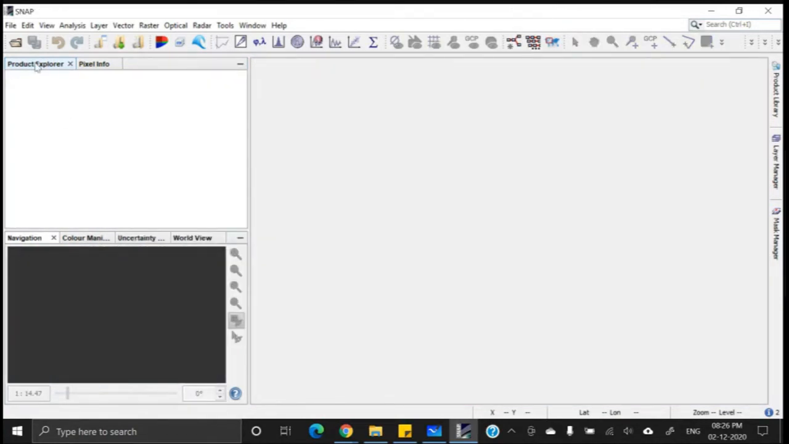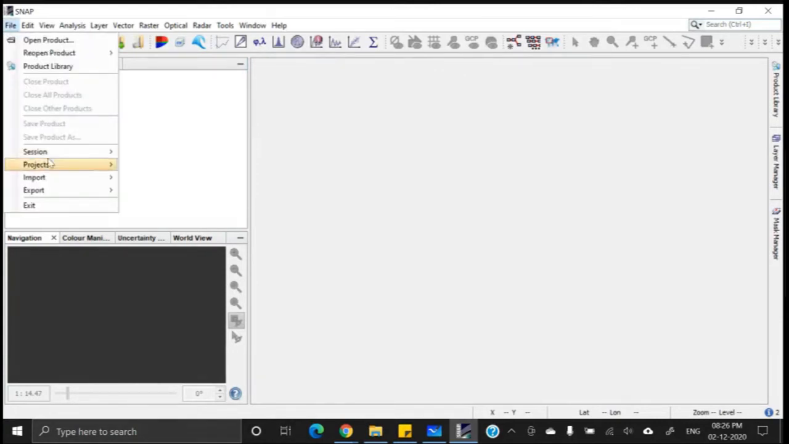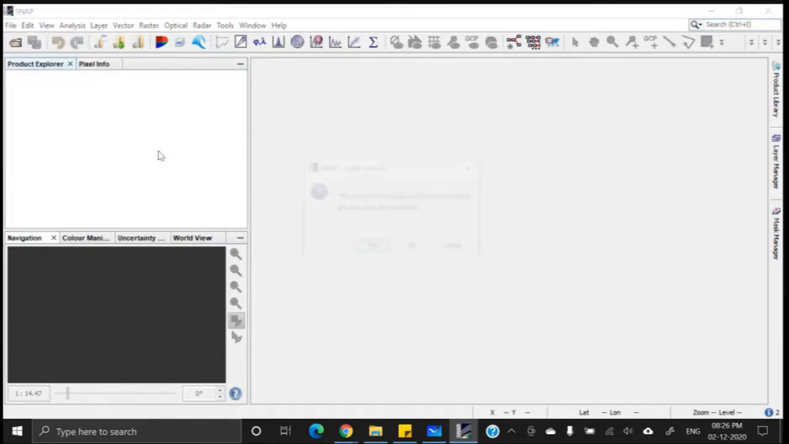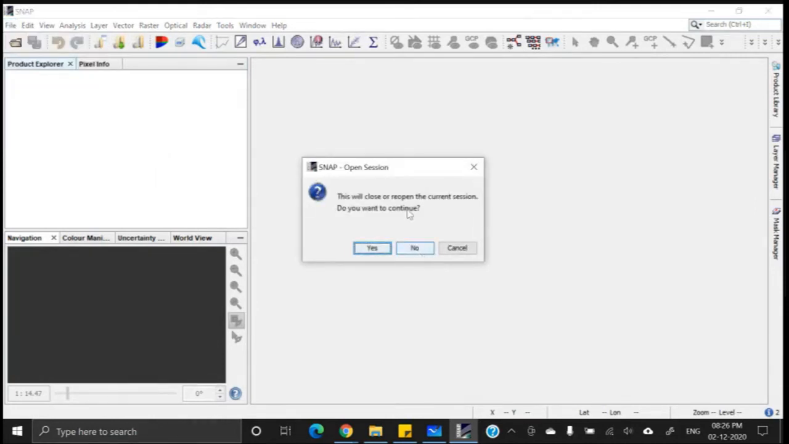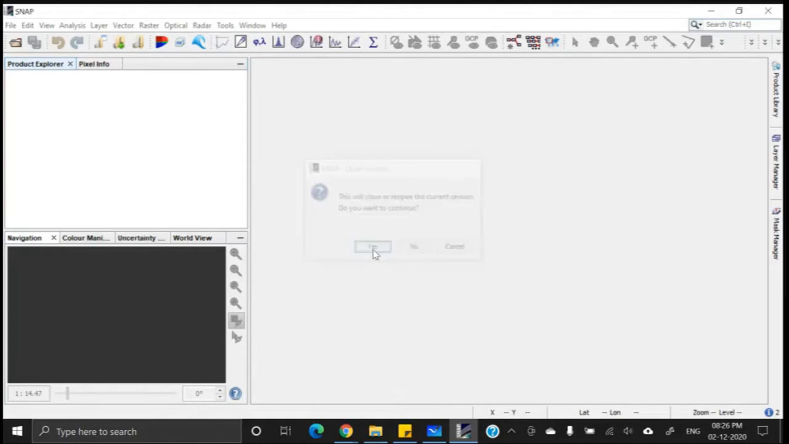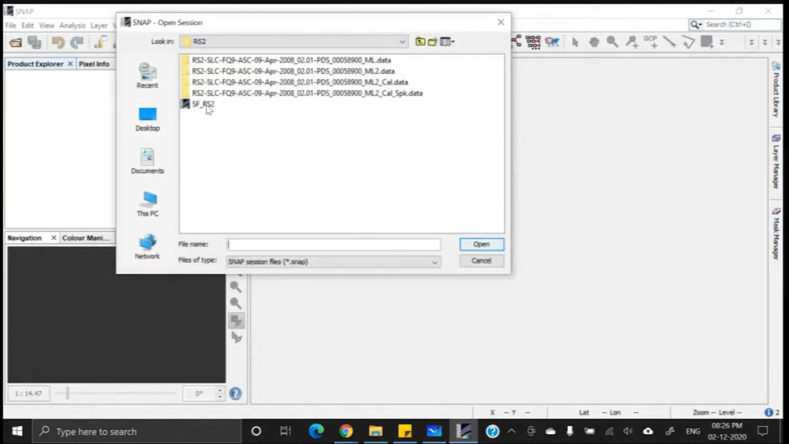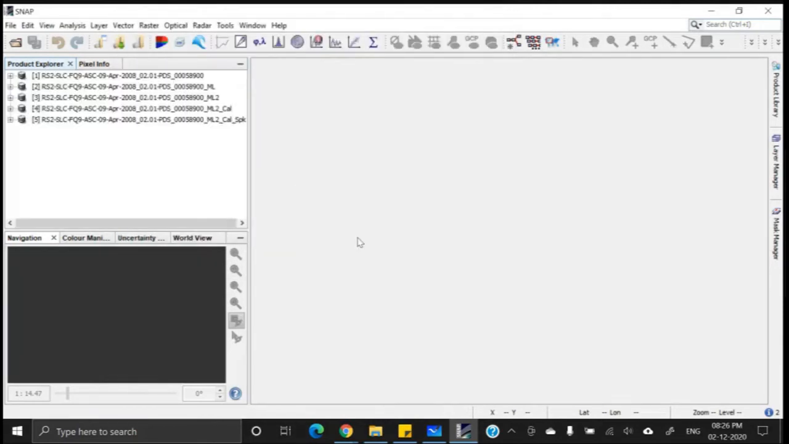And then again, if we want to open the project, go to the file, session, open session. This will close or reopen the current session. Do you want to continue? Yes. Then select the appropriate folder and then the session file and click on open, and automatically it will open all the files. See, we shall interpret this image later. I will come to the interpretation.